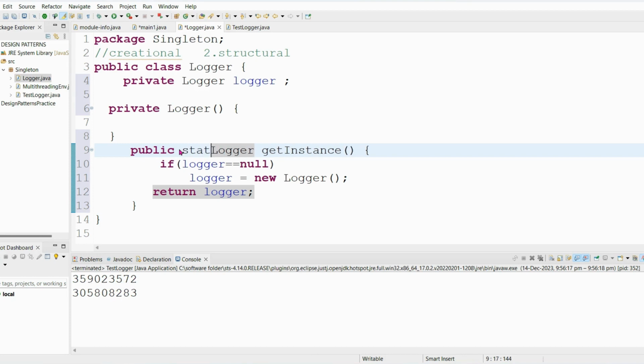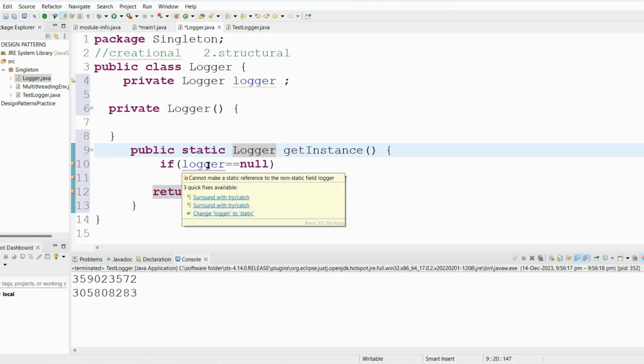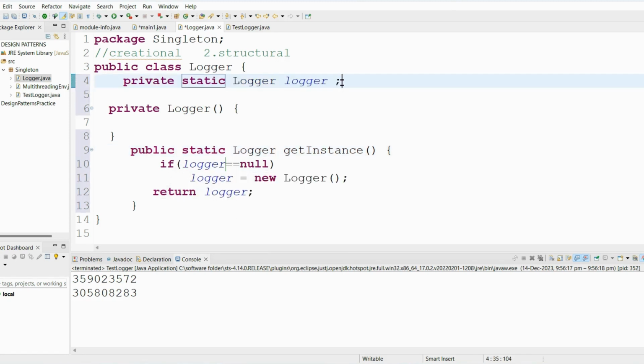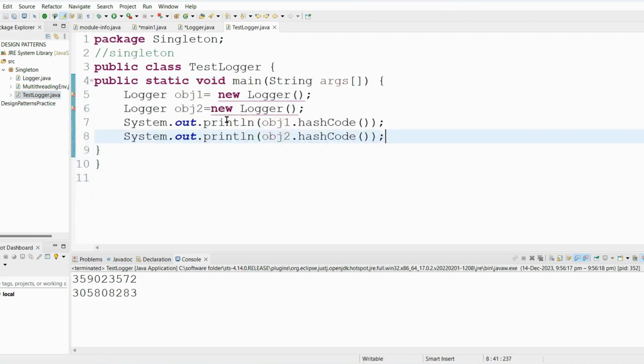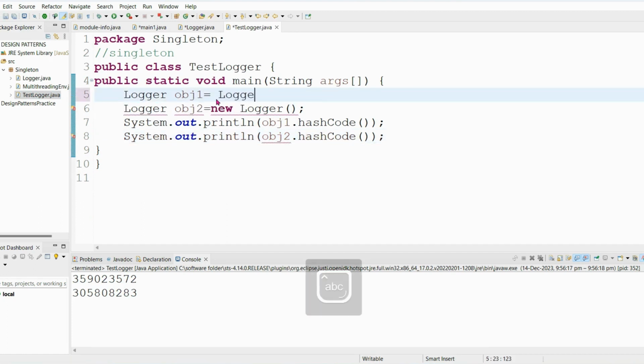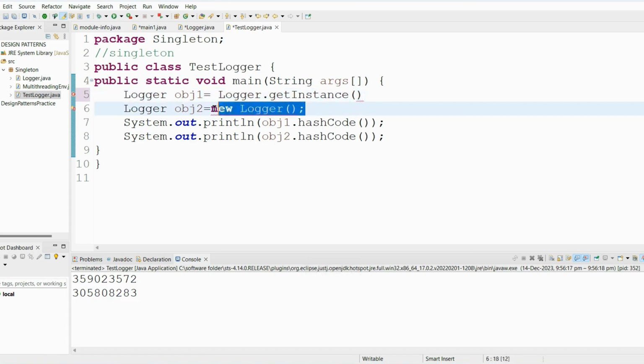So here I'm making this method static. I'm also making the logger object static. So whenever we make the function static, in the main method, instead of creating a new object, we can call it using the class name, Logger.getInstance, and here also Logger.getInstance.